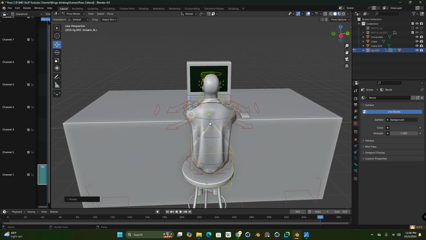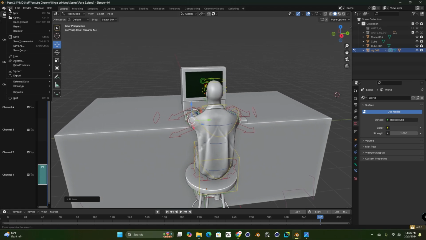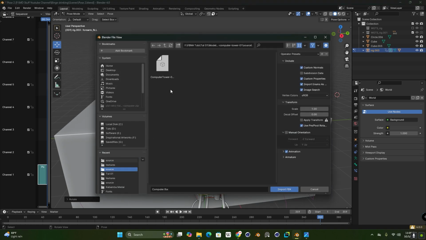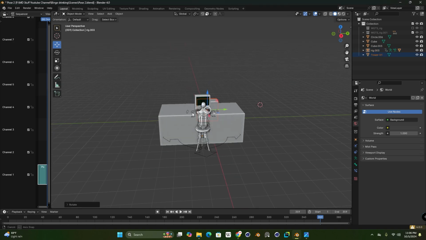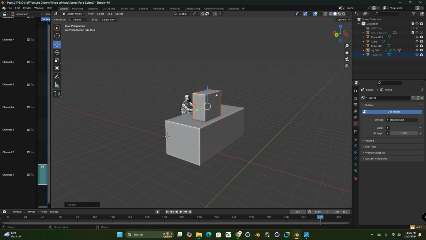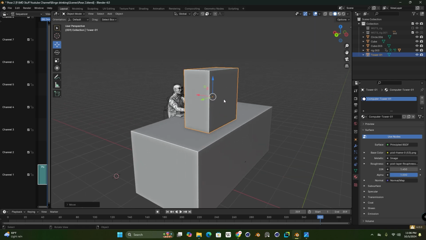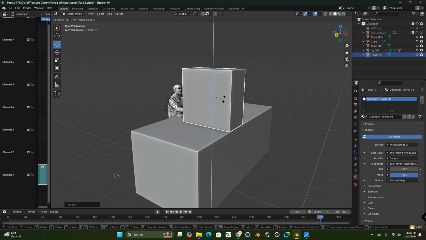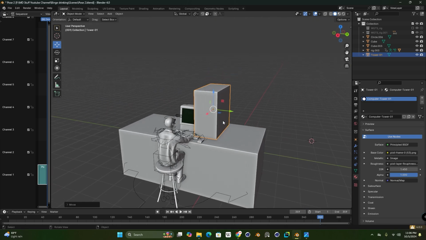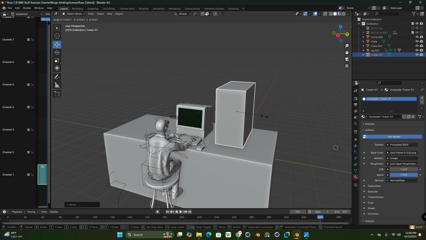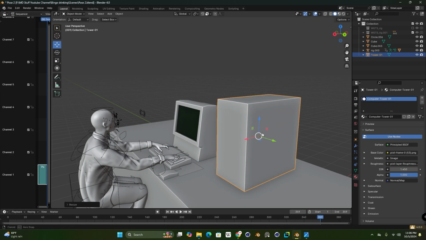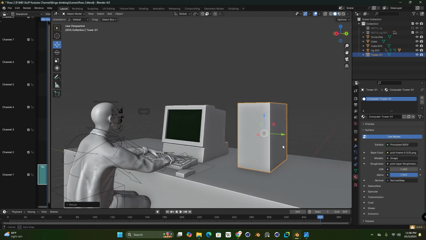So I'll import the desktop or the tower computer. Okay, so I'll put it down here.